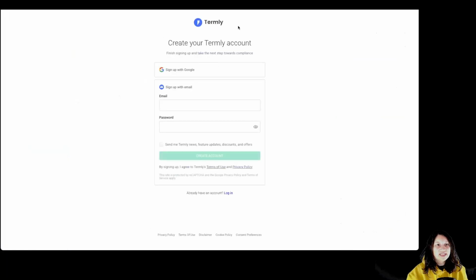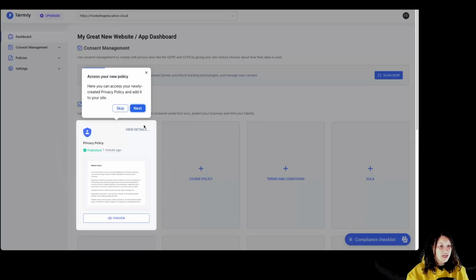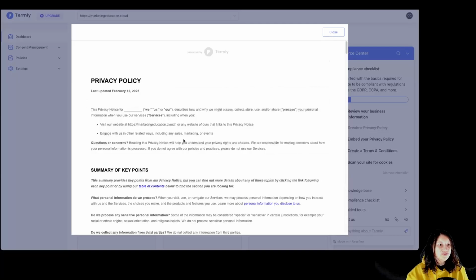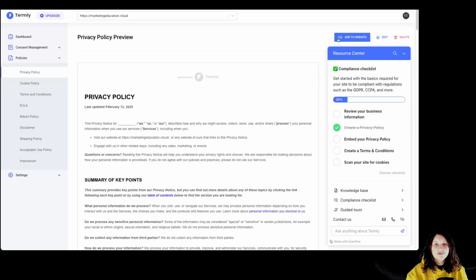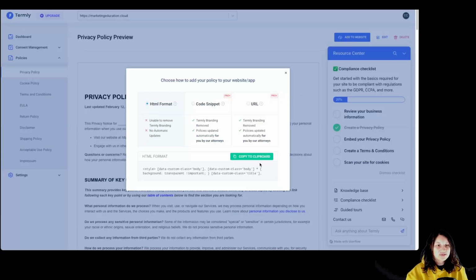We have to create a free account with Termly in order to be able to publish our privacy policy with this third-party app. Okay, and now we can see it over here. So let's close this one, and let's click over here on preview. Okay, and then we can click over here to add to website. So let's click over here to copy to clipboard.